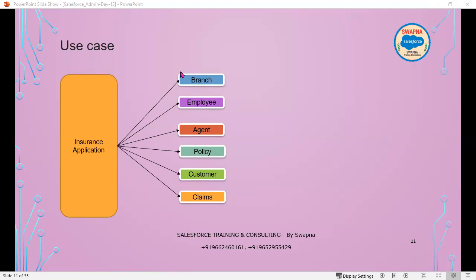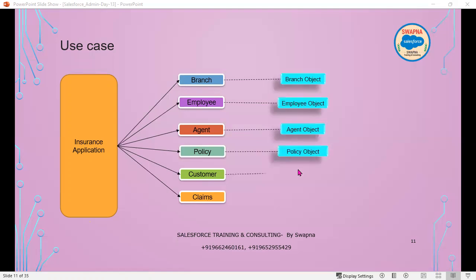That means at a very high level, I need to draw a chart. For the branch, I need to create a branch object in Salesforce. For the employee, I need to create an employee object. For agent, I need to create an agent object. For policy, I need to create a policy object. Customer object, I need to create. Claims object, I need to create it.